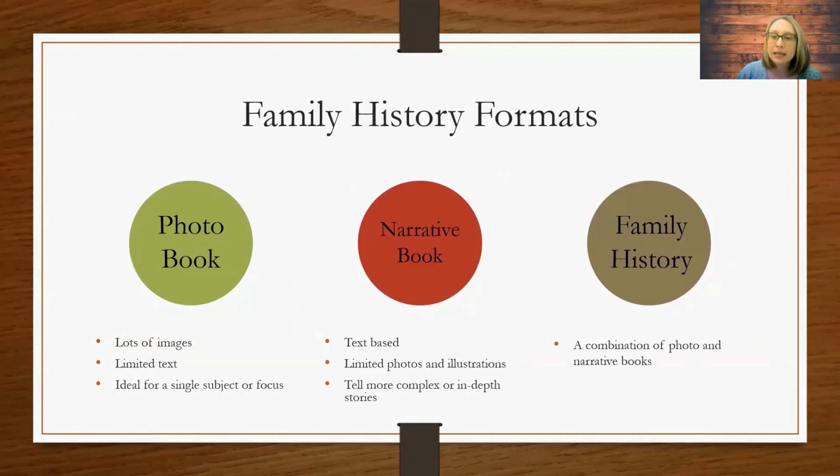So if we look at the family history formats, these are the three main formats that you can think about of how you want to publish your family history. And whether that's, like I said, an official publishing where you go through a company and have them make a bunch of copies for you, or whether it's something that you share online with family, it can be any of these. So the first one we'll talk about is the photo book.